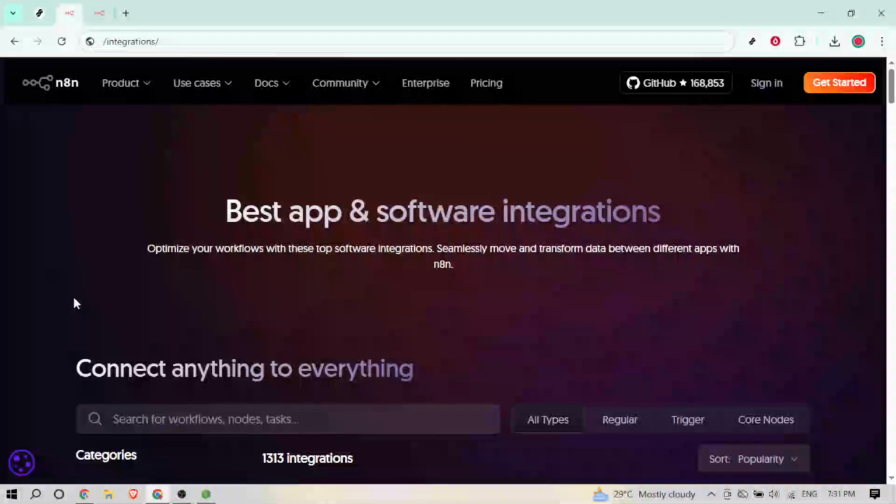In today's video, I'm going to teach you how to view n8n logs. By the end, you'll know exactly where to go in the interface, what you're looking at, and how to use the information to troubleshoot and verify your automations.